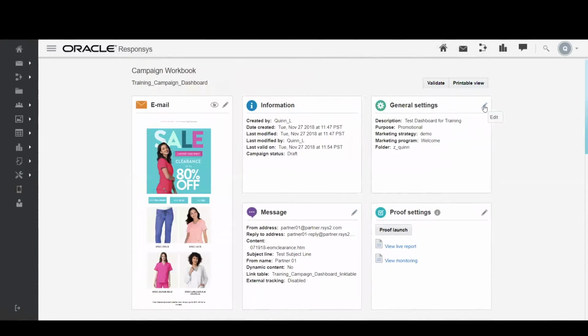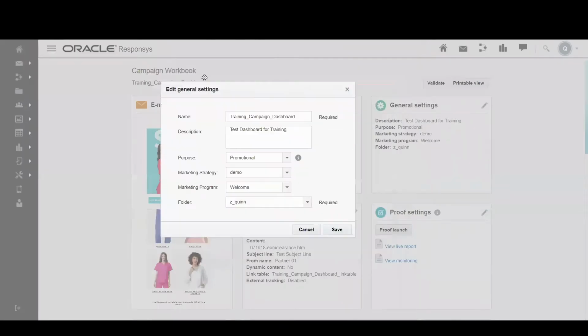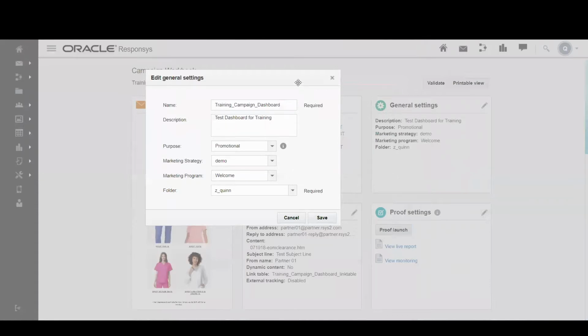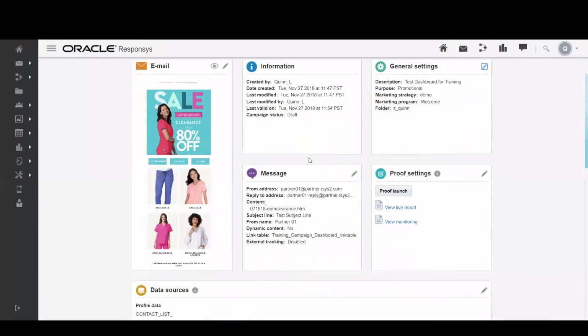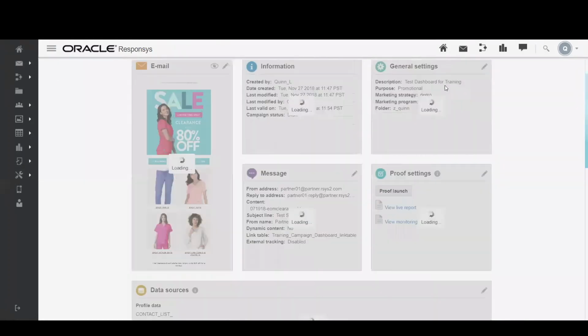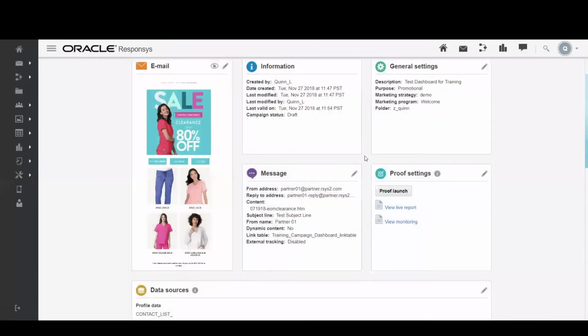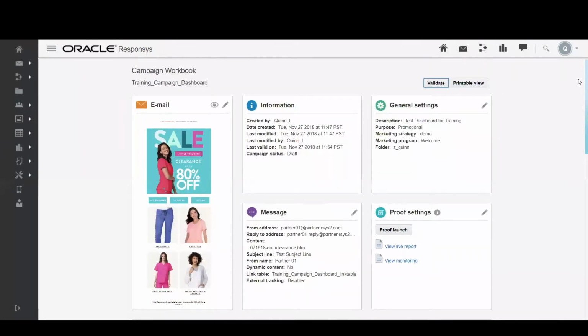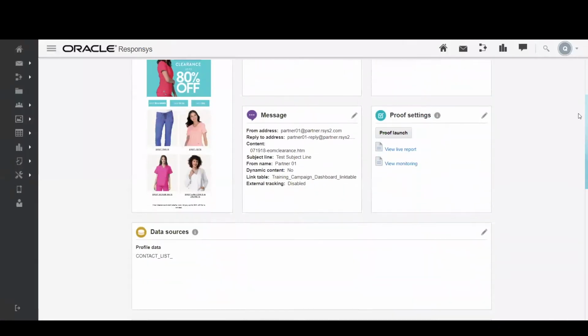Right below that, we've got general settings. If I go ahead and click that, we can edit all the settings that we set when we were first creating the dashboard. From there, we can click the message pencil icon, and that'll bring us back into the first screen that we were brought into when we first created the campaign dashboard. If you click workbook, it'll save all edits from that screen and then bring you back out to the dashboard, the campaign workbook.